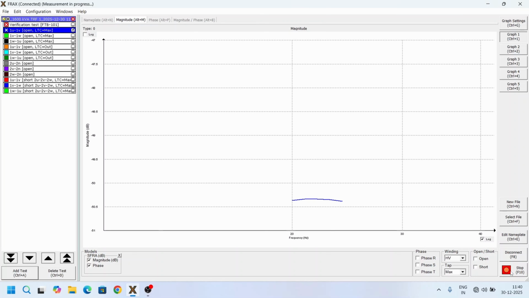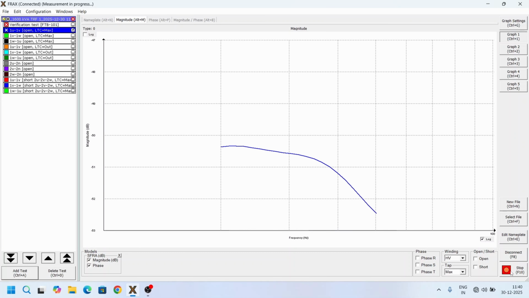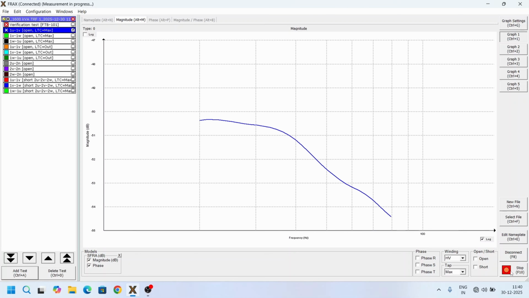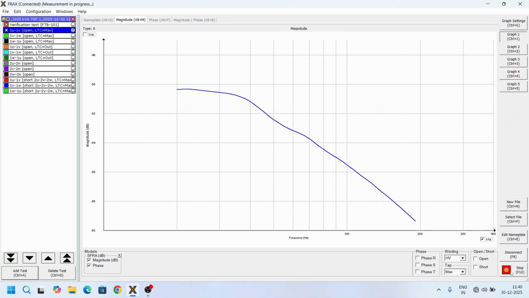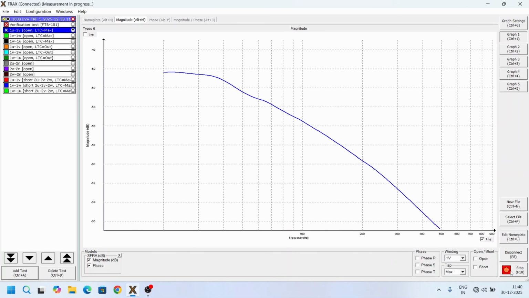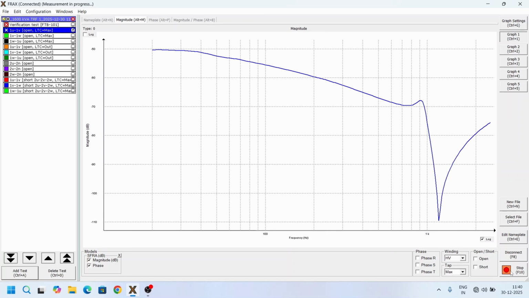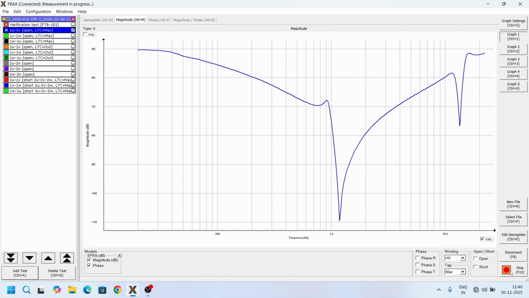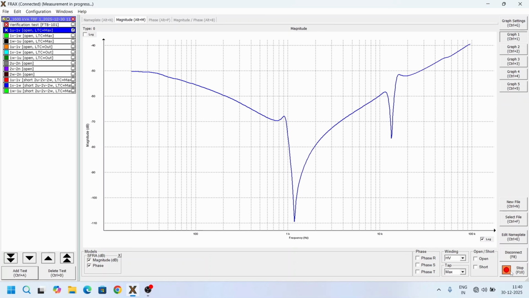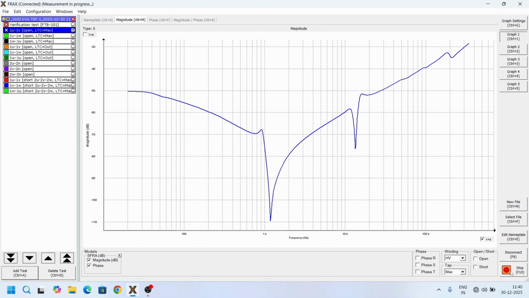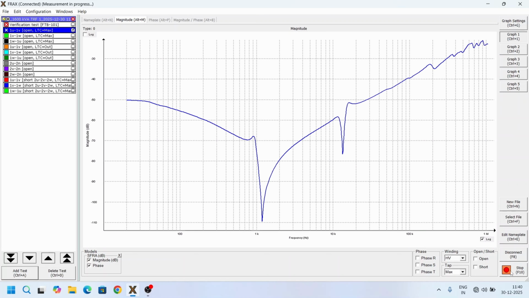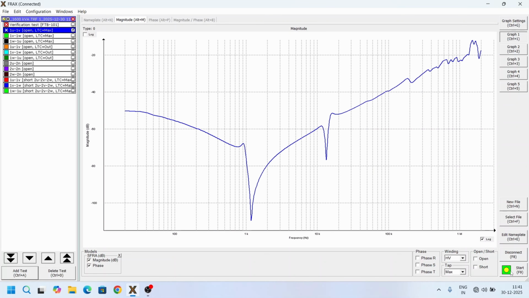We will see that the response is slowly forming. It will take about 1 minute to finish the complete response. As the response is forming, the scale is auto-correcting itself. This is the complete graph.